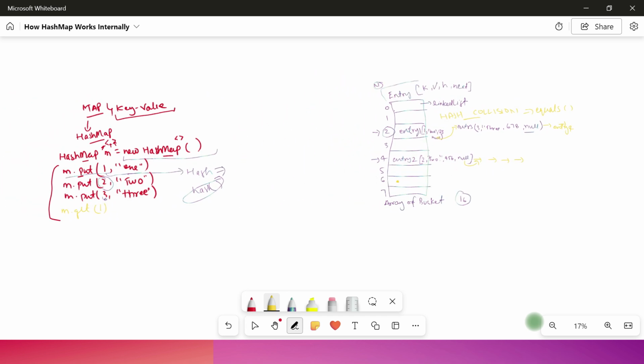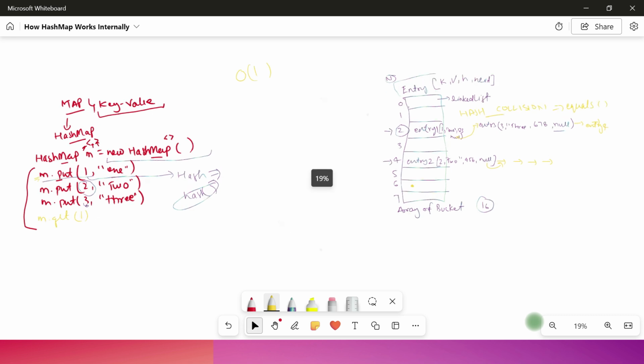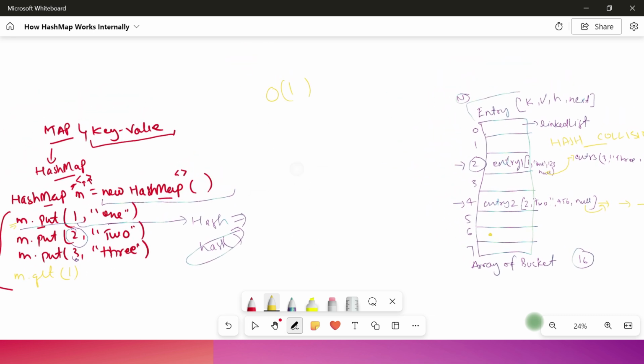Now coming to the scenario, let's talk about the time complexity. When we have this map.put, what is the time complexity? Let's see the first situation. Whenever you get the index at the first try only, you just get the index, put the value in here and return, right? So this is order of 1 complexity that we are getting in here, right?